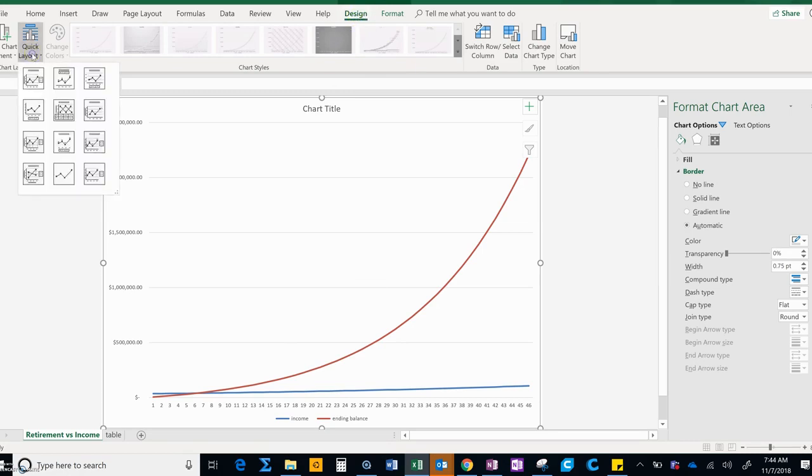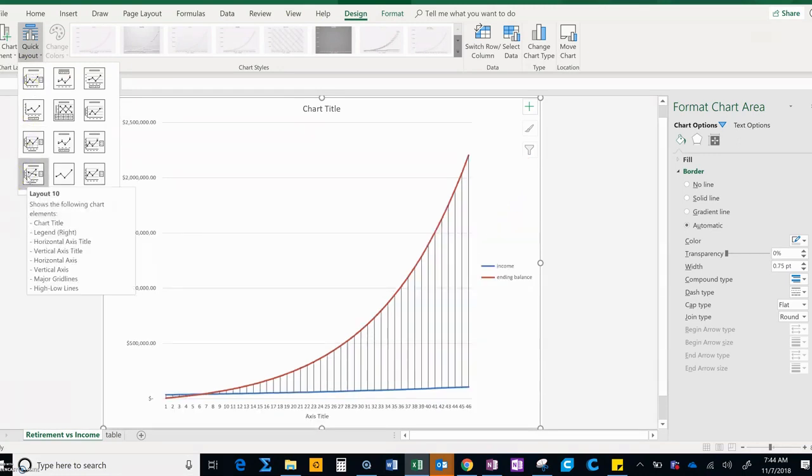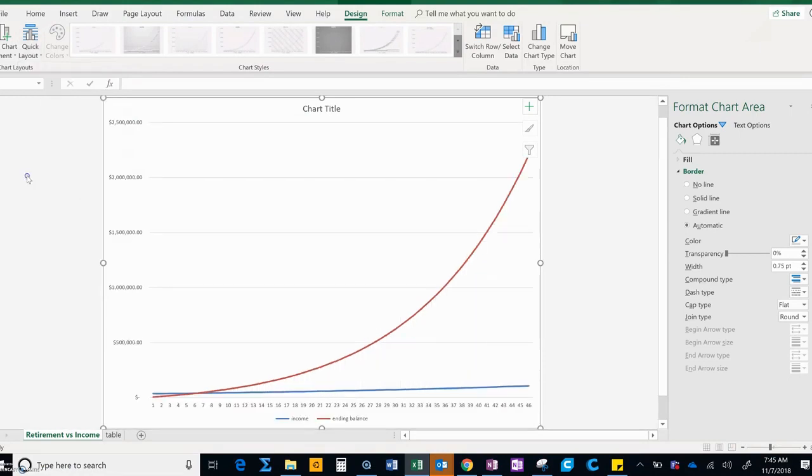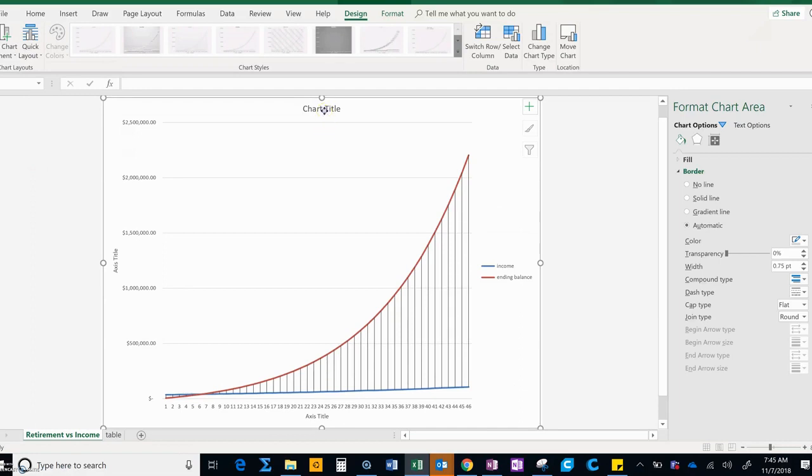We want to go to Quick Layout, and we're going to change this so that we have a chart title, an X and Y axis title, and also a legend. So let's choose this layout. For the chart title, double click there to edit it, and we're going to call this Retirement versus Income Growth over time.